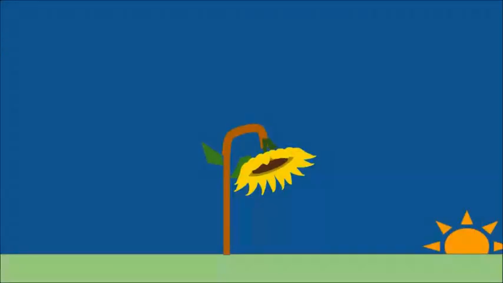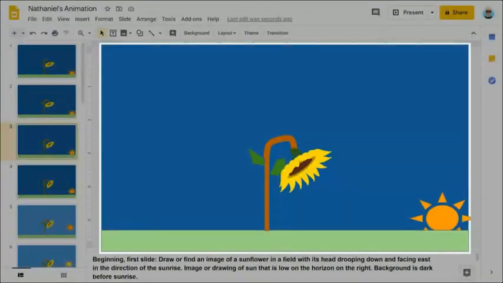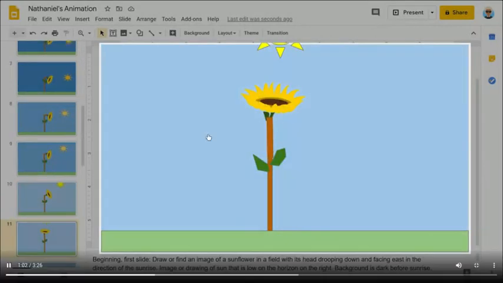To help you plan out your animation, think about what your image or images should look like on the first slide, compared to the last. Now, decide what changes you will make to your images to make them appear to move as the slides advance.